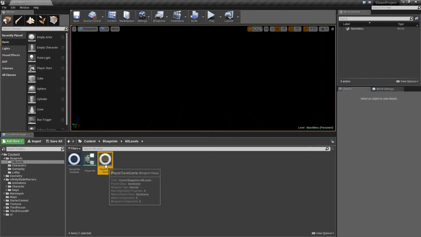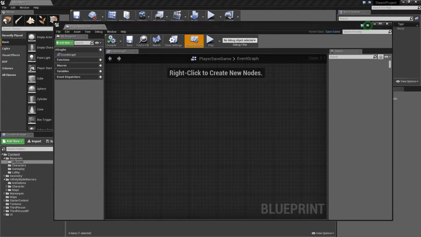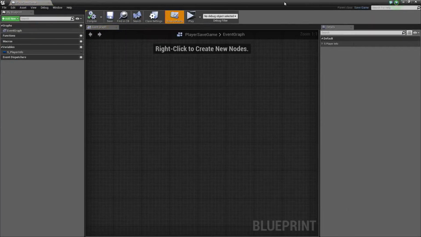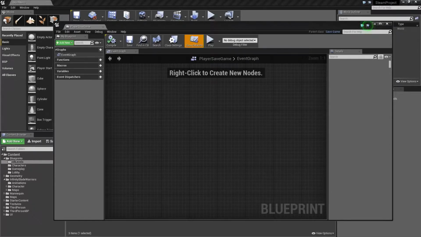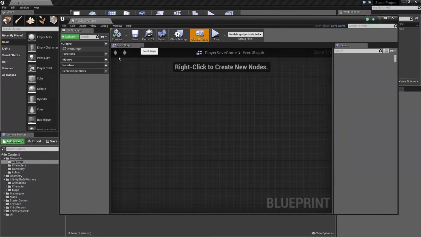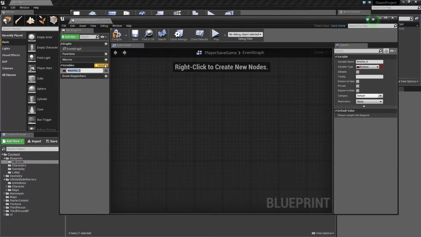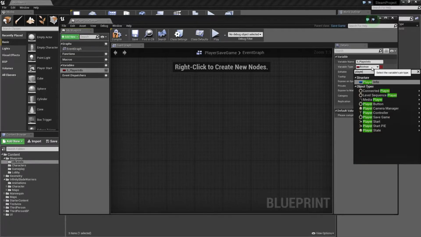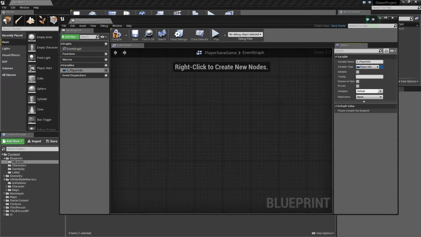So let's go to our player save game now and open that up. Inside of this is going to be very short. Whoops, let me drag that off screen. There we go. For this, all we're going to do is create a variable to hold our player info structure locally. So let's go ahead and create a variable, and it's going to be called s_player info. S for save, and we need to change it to the player info structure type. So player info. And this variable does need to be replicated. So let's go ahead and change this to replicated.